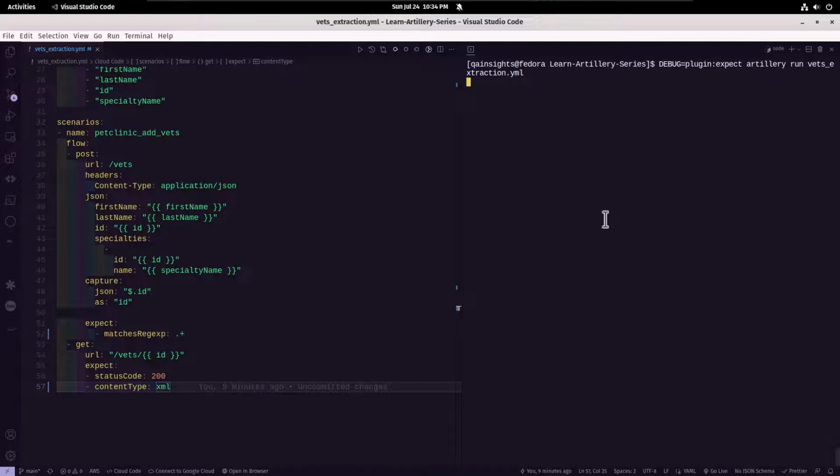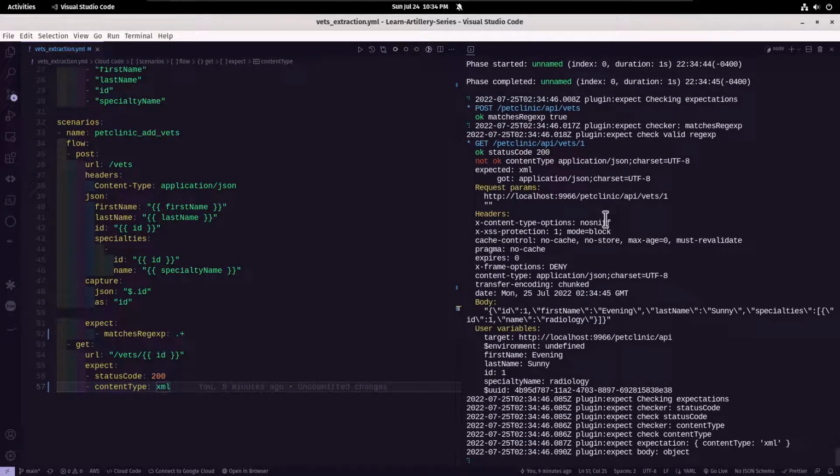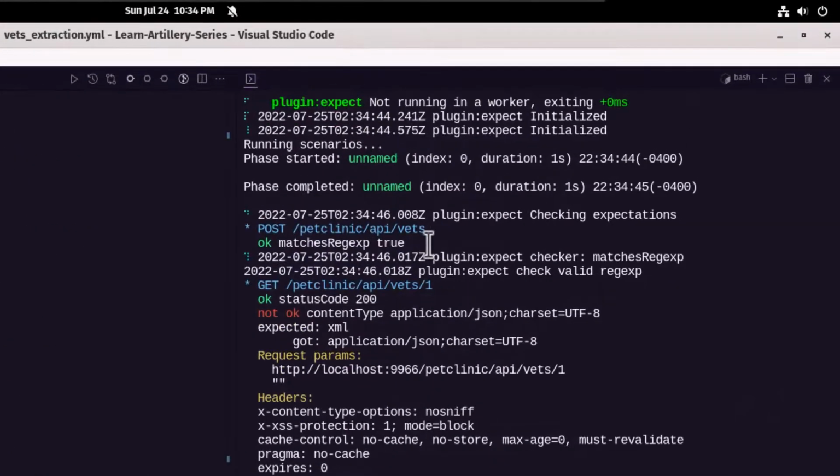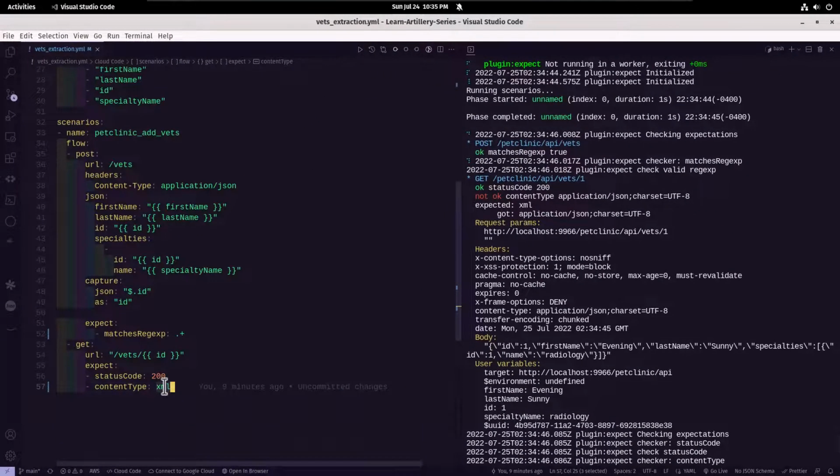Now this will run the expect checks and then it will display the appropriate results. For the first call, which is the post one, as you see here, it is matching the regular expression, so the result is true. Similarly, for the get call, we have the status code 200, which is fine, but the second one, content type, is not okay because our expected is XML, but the actual is application JSON. This is intentional. Now let us change the content type to JSON here in our YAML file.